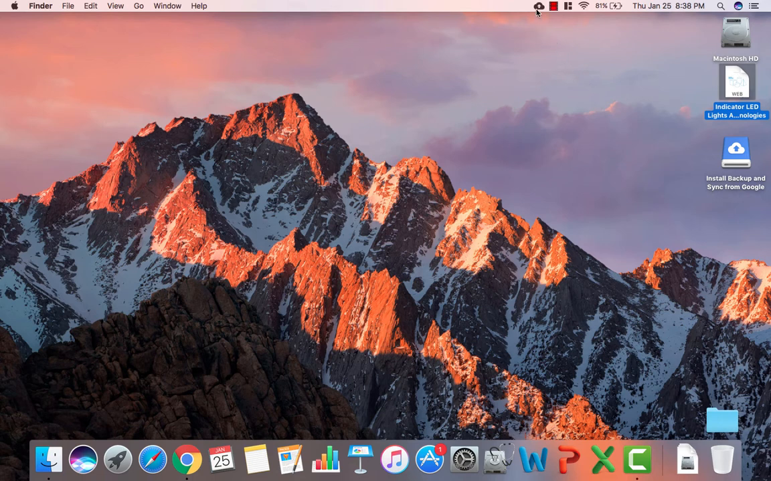But that's basically it. That's Google Drive Backup and Sync attached to your Google Drive, backing up your folders automatically so you don't have to worry about a thing.